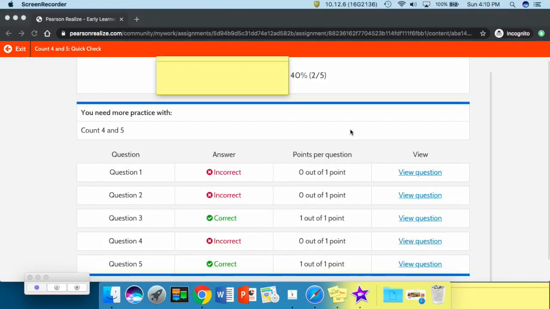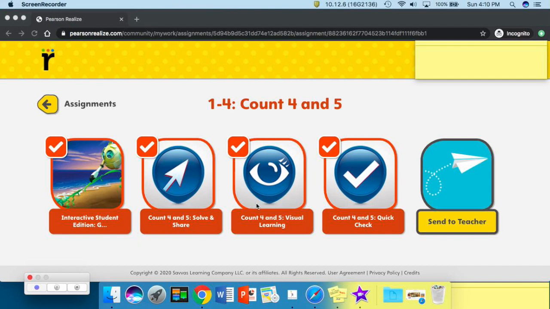Now that I'm done with the quiz, it shows me which answers I got correct and which answers I have incorrect. It also gives you a percentage up here. So now I know which ones I need to work on and which ones I got all right. I'm ready to hit Exit and go back into my assignments. Now that I'm back in my assignments, I can see they're all checked off. I've finished everything and I'm ready to send those assignments to my teacher.